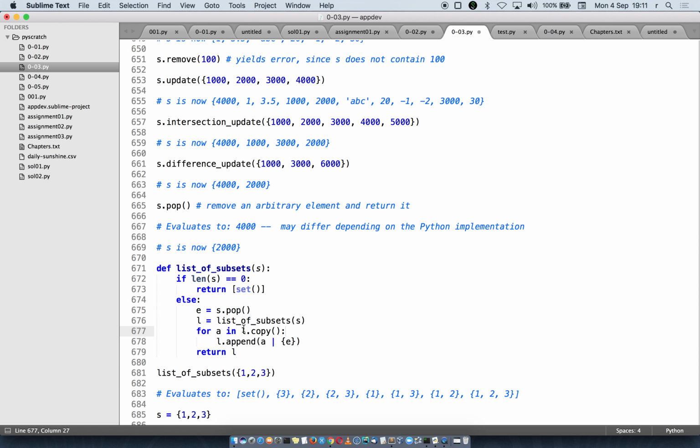So if I'm going to make a recursive call, whatever I put here has to be smaller somehow. A very simple way of making it smaller is pop an element. Now I have a smaller set. Now that's a valid input for the recursive call. Clear?